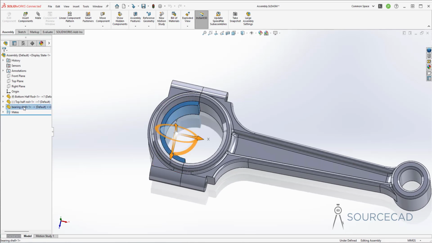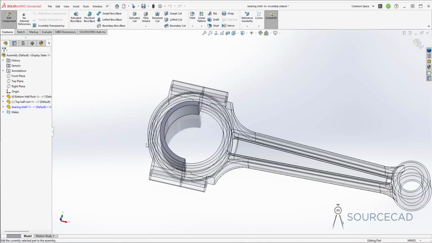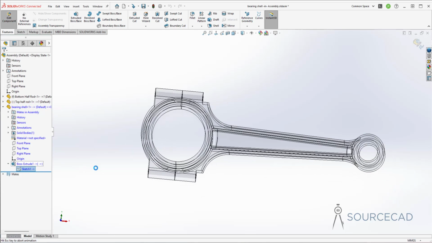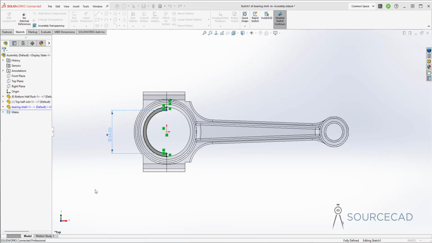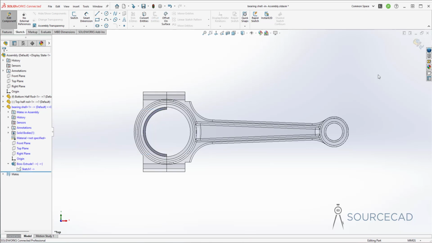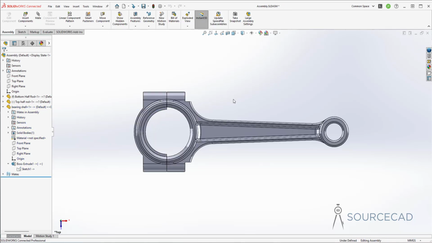If you want to make it thin, just go to bearing shell and click on open part, or you can also select edit part and it will let you edit right here. Just like in the previous example, you can expand it, select the sketch and just make the changes. So it is 54, we can make it 56 and exit out of this sketch and exit out of this part, and here we are.